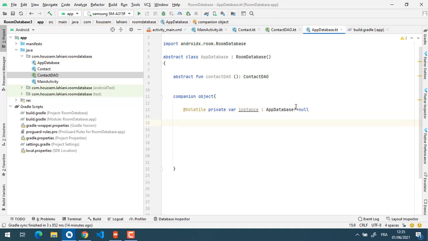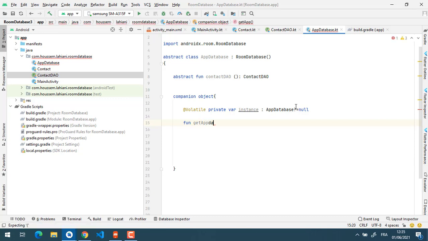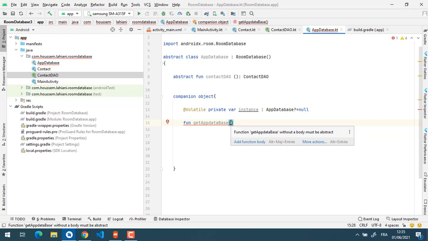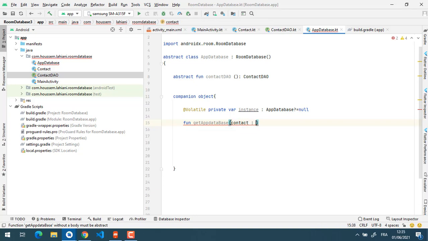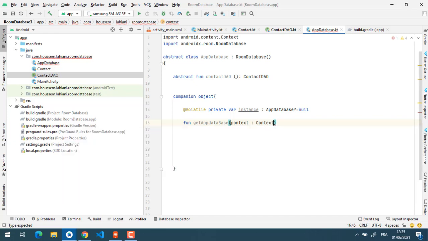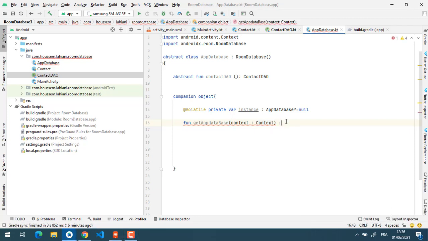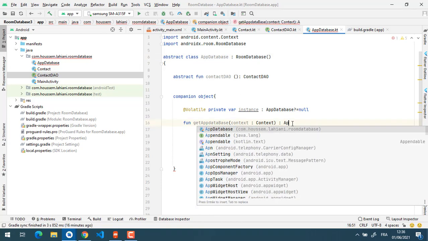And now it's time to create the function fun getAppDatabase. It should have a parameter which has the type of Context. So I will give it the name of context. It should be Context. So here this function should have this type, AppDatabase.